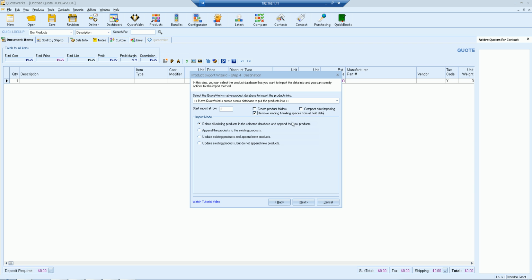Removing leading and trailing spaces from all field data is useful for searching, so that you don't have to worry about whether there are 2 spaces between words in this item, or dead space in front of it or after it. This will remove those spaces for you so that it makes it easier to find your items.